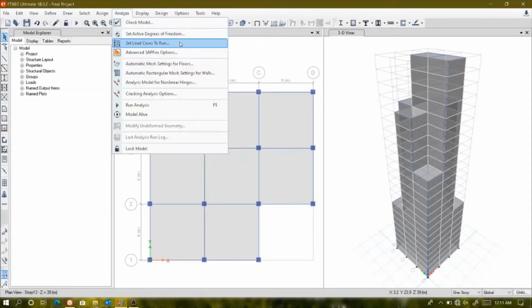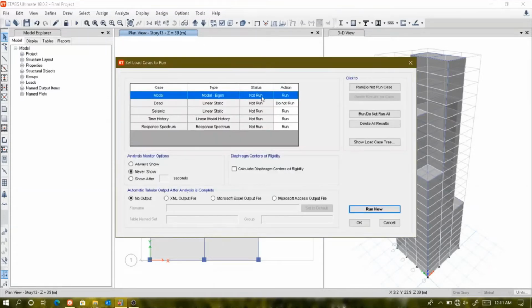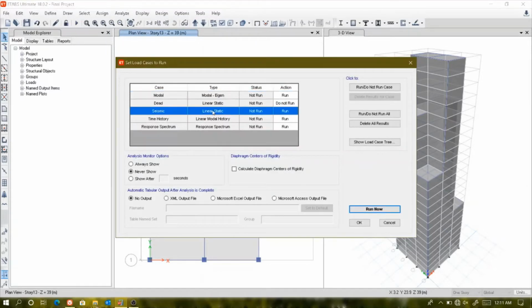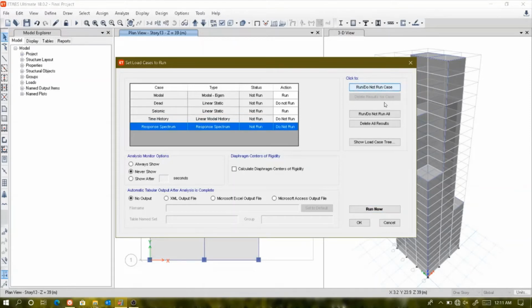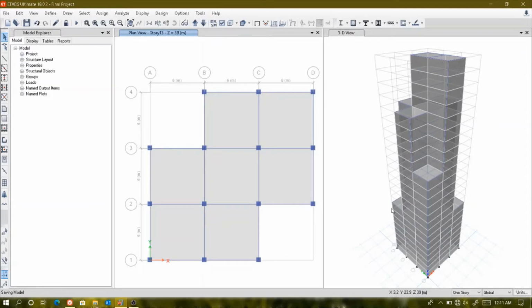Now, I'll start running analysis on this building using the linear static method of seismic loading. To do so, I'll go to Analyze, Set Load Cases to Run, and now I'll toggle the seismic load to run, time history to do not run, and the response spectrum to do not run. I'll click on Run Now to start the analysis. After the analysis is complete, we would be able to view the behavior of this structure in case of a seismic loading. We can also view the shear forces, the bending moments, and the shell stresses as well. We can check the progress on the bottom left corner of the software window.